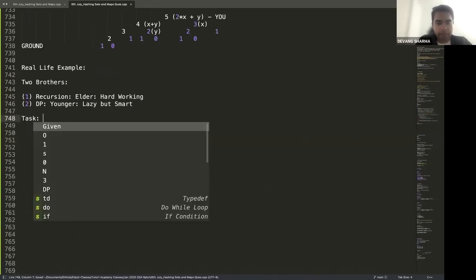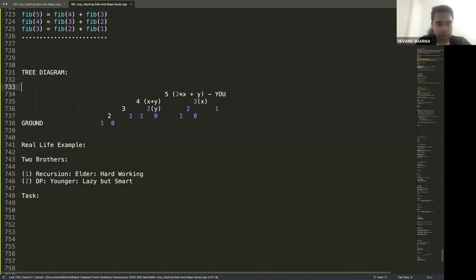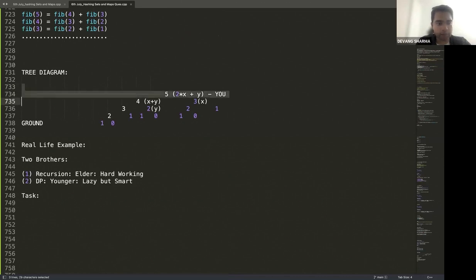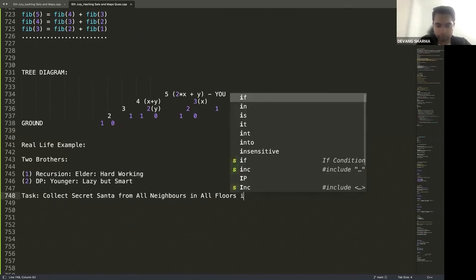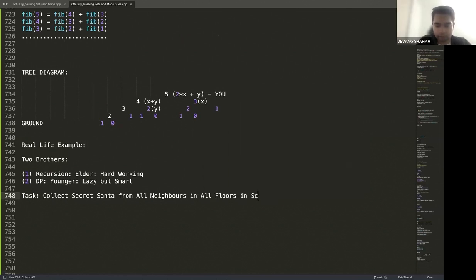Okay. Understand the task in this. This is, let's say, a society building. This is the highest floor where both of these brothers live, and this is the ground floor. The task is, they need to collect secret Santa gifts from all the neighbors in all the floors in the society building. This is their task.